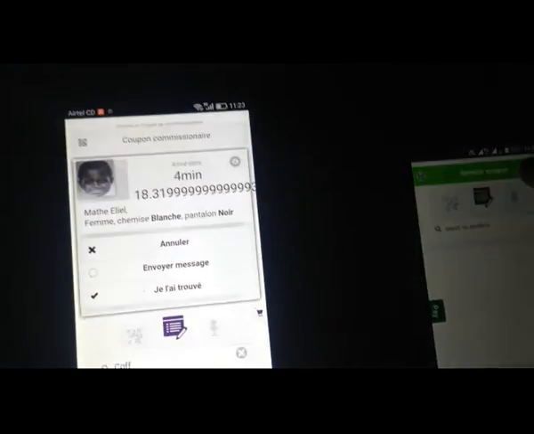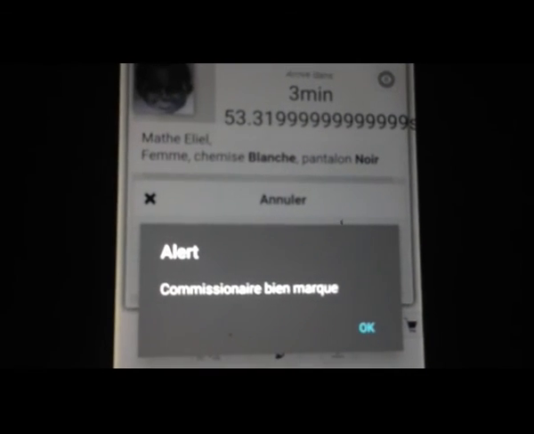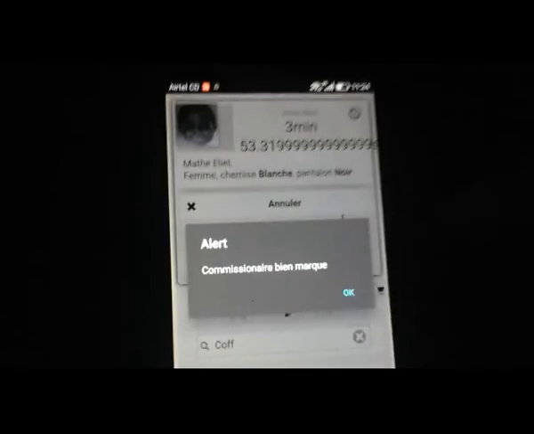at this side they said generate it. The code is 7. Normally it is a QR code, so here for simulation I used that code. So at this side I can take that code. It was 7, and it says that the commissionary agent has been well marked.